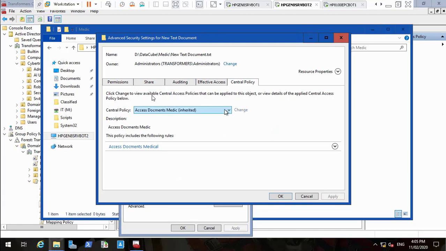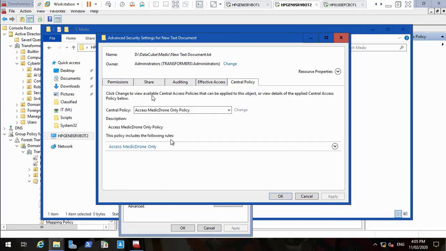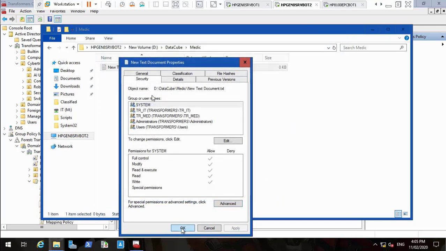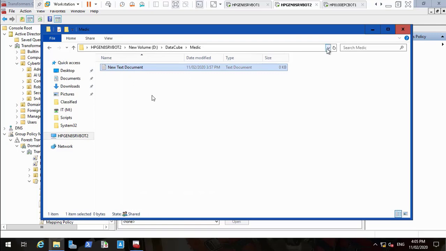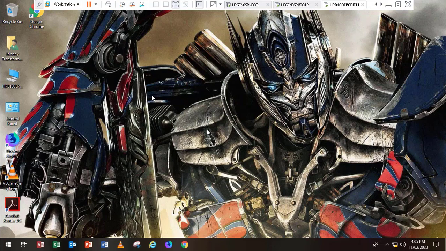Okay, medidrone, okay. If we can apply permissions, we can see here that the only condition is to be a member of the tr_medic and to have medidrone as a title. So now we log off from this user.